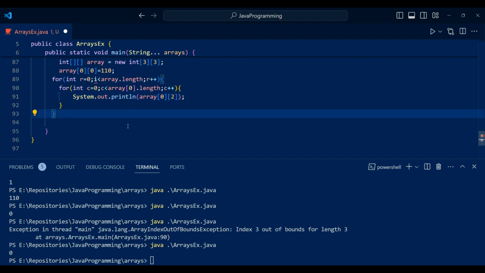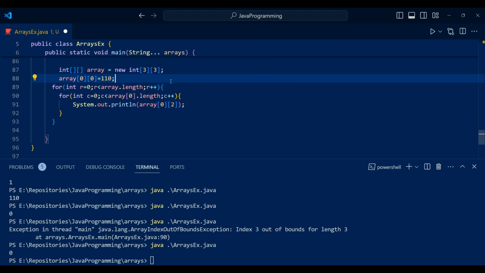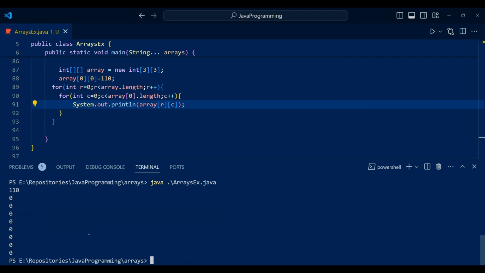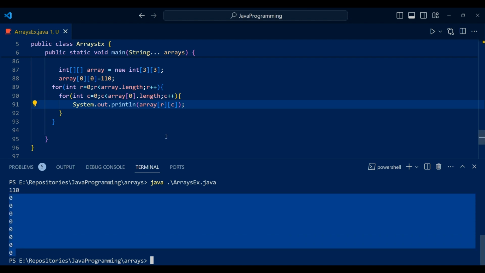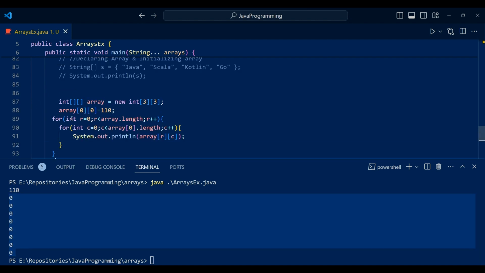Here I am getting a compilation error, it is not i, it is r. Now when I print, I need to update the dynamic row number and column number. Now I am trying to run it. So only the first value I am getting, and the remaining are all default values. This is about accessing array elements one by one by using a for loop.